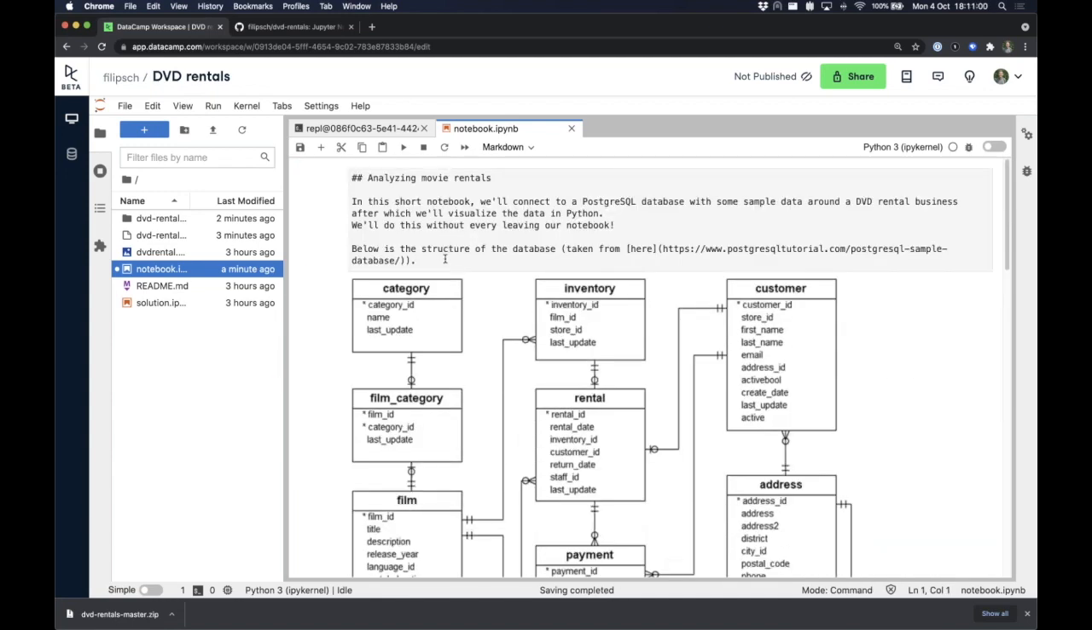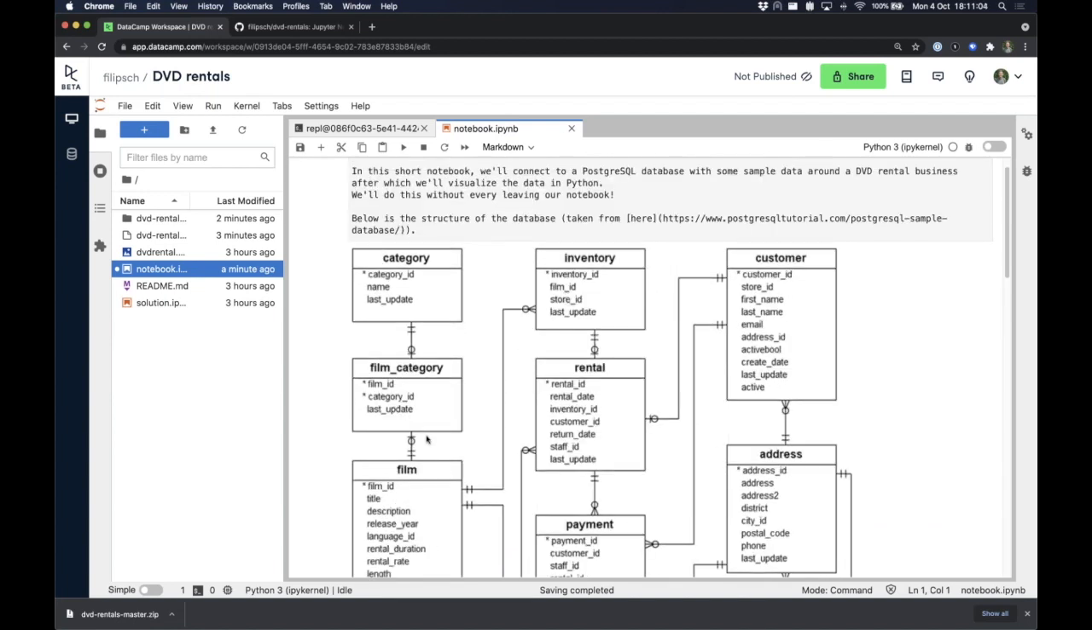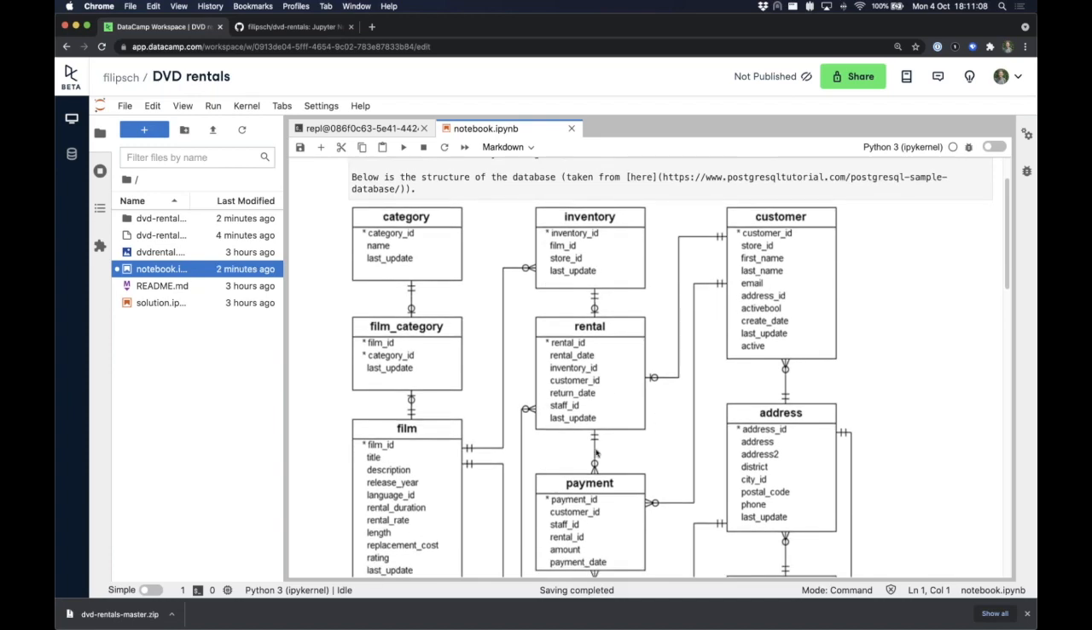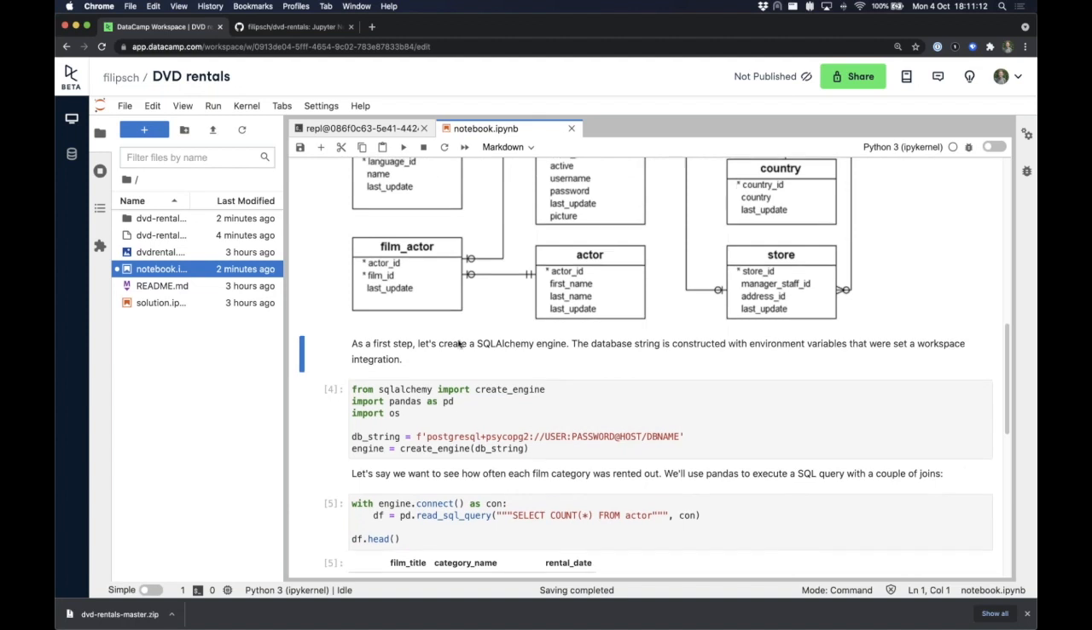I also included a structure of the database here. So we see here that there's rental, inventory, film category. So there are all kinds of tables inside this database. As a first step, let's create a SQL Alchemy engine. The database string is constructed with environment variables that were set by the workspace integration. I'll talk more about that later.